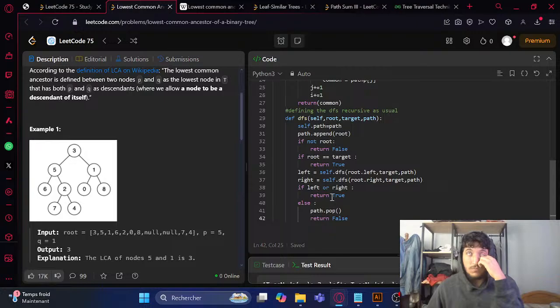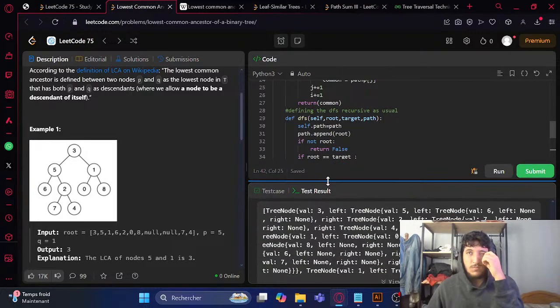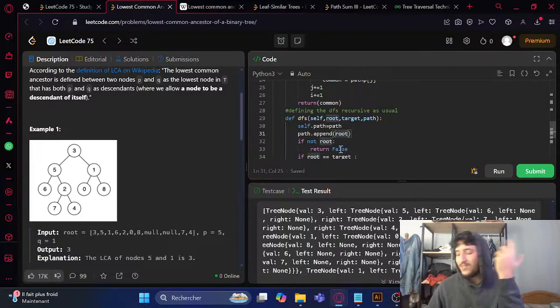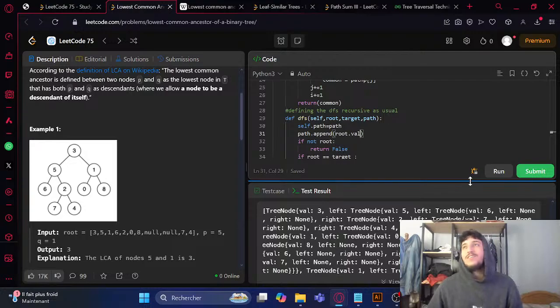I just wish I could see whether path P and path Q are correctly made, because it's so hard to read. Can't we just append the value to see it better? Yeah, that's a good idea. Let's do append root.val.